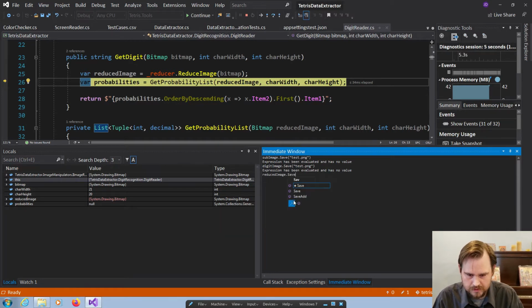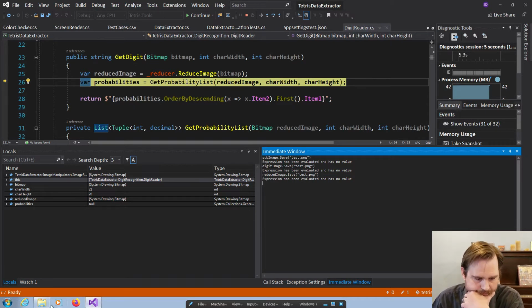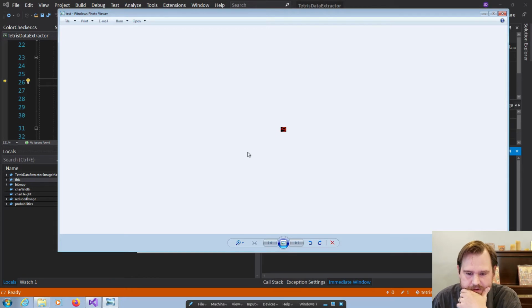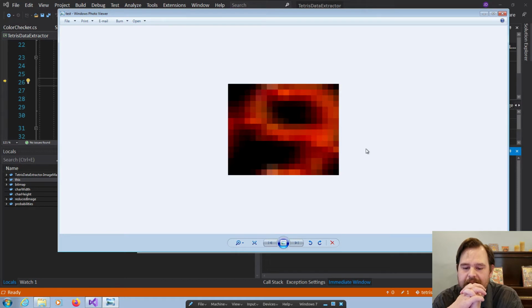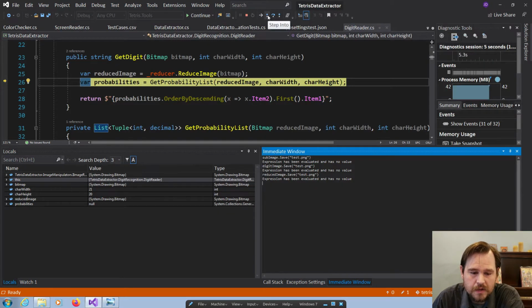So I can actually save this, and I'm always saving it to the same file. That's okay. It just overwrites it. So this is the 9 after it's been reduced. I can already tell why this is being mistaken for an 8. It's really quite difficult. As a human being, I can see a 9 in that shape. But I'm curious what the difference between the 9 and the 8 is.